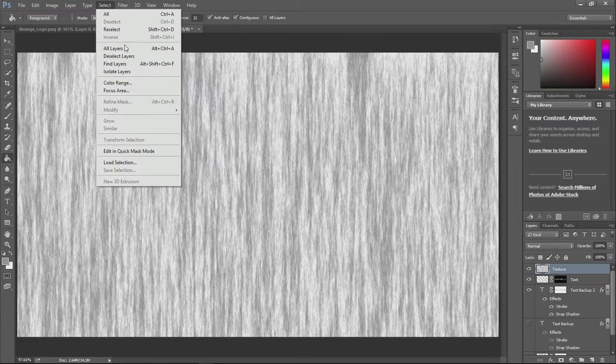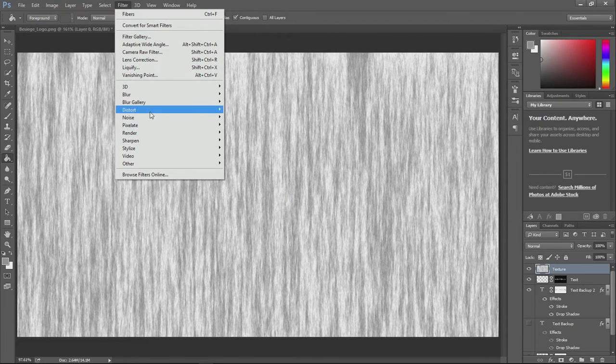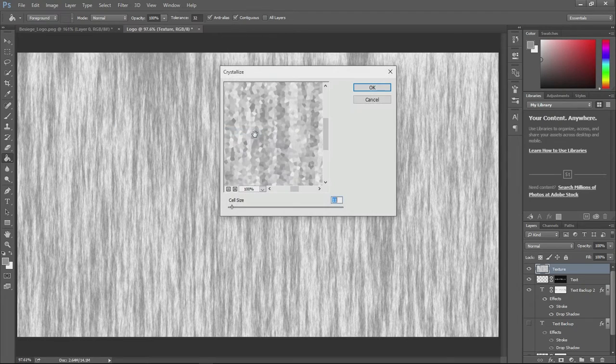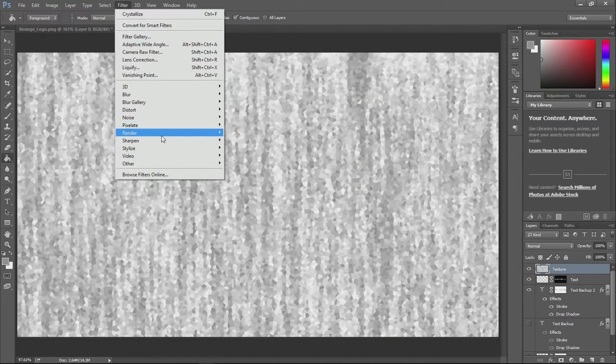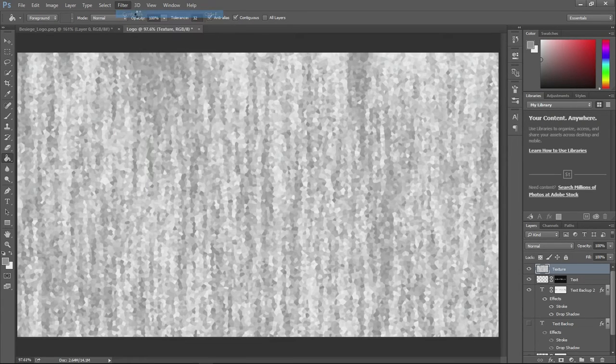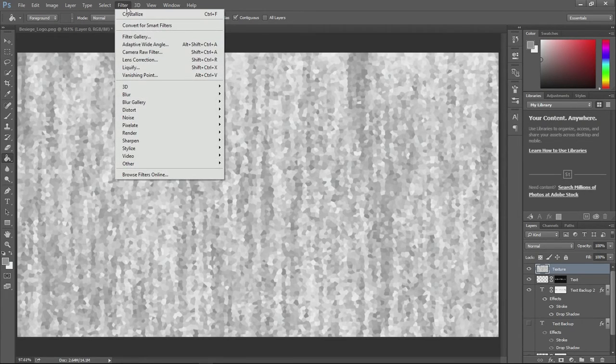We're also gonna go again to filter. Now we're gonna go to Pixelate, Crystallize, go to cell size 11, click OK. Again, same thing. We're gonna double crystallize. What I did was go to filter, crystallize. So it's gonna show the previous filter you just applied on the top here. So if you press it, it's gonna apply the same settings as you applied previously.